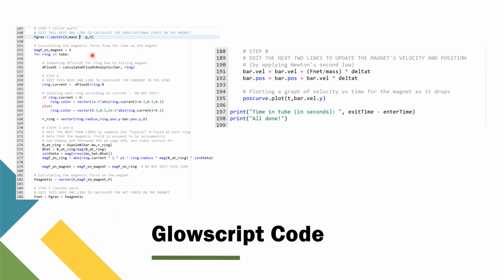Moving into the next part, we initialize gravity here, and then we create the magnetic force, and we calculate the current in the ring. We computed the typical B field at each ring, and calculate the magnetic force. And here now we have the net force, which is the sum of all the forces. And then we updated the magnet's velocity and position, with Newton's second law over here. And then we plotted the curve.